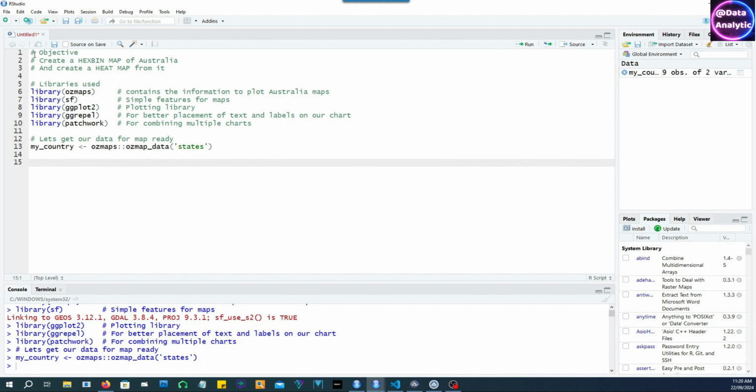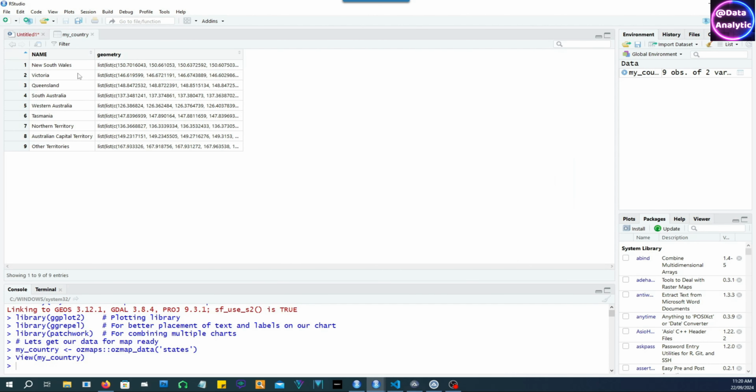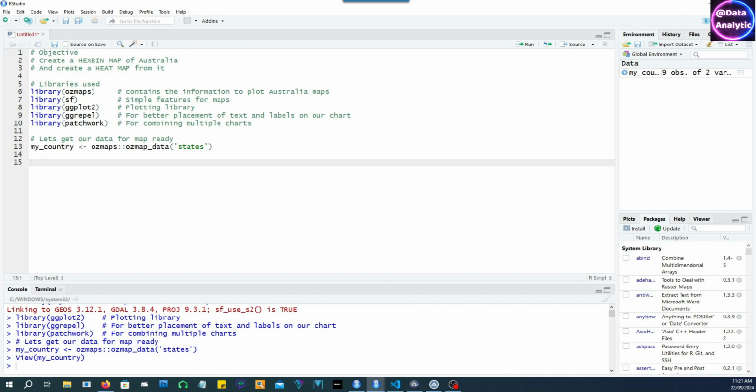So using the ozmap_data command, we can extract the boundaries or the geometry for each state of Australia like this. So we have the name of the state and also the geometry associated with each state. This is also called the simple features, or sf.